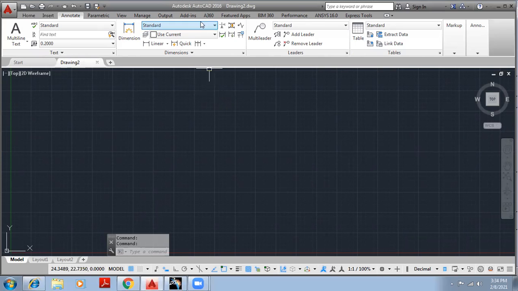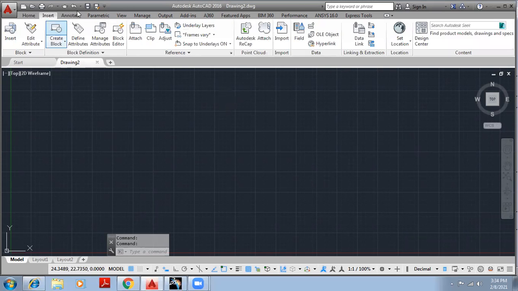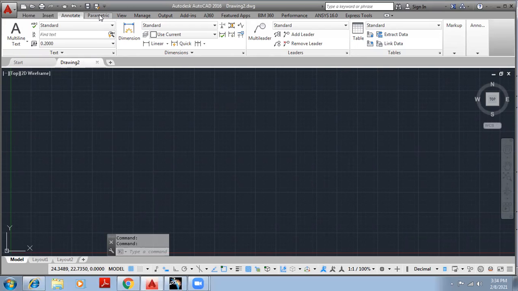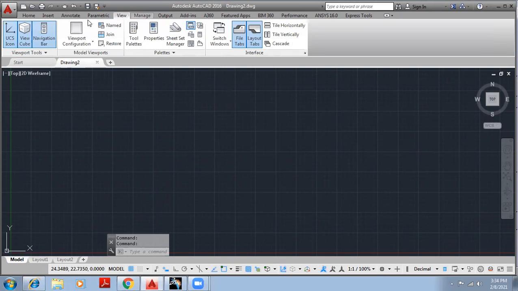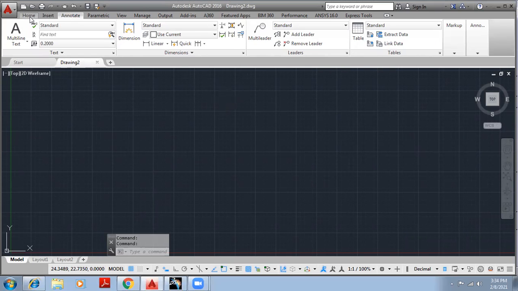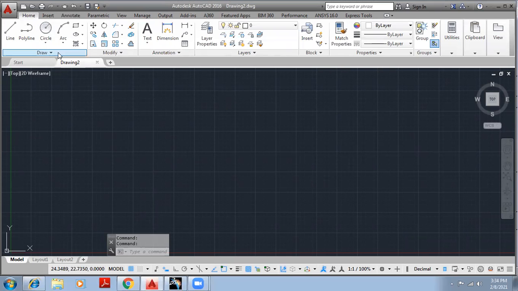So in the menu bar, there are tabs like Insert and View. These are the tabs added to the ribbon. Inside each tab, we have these panels.